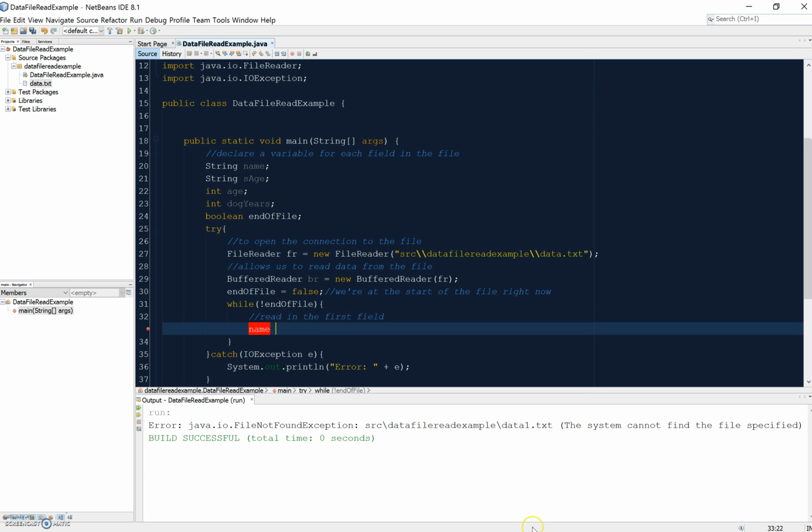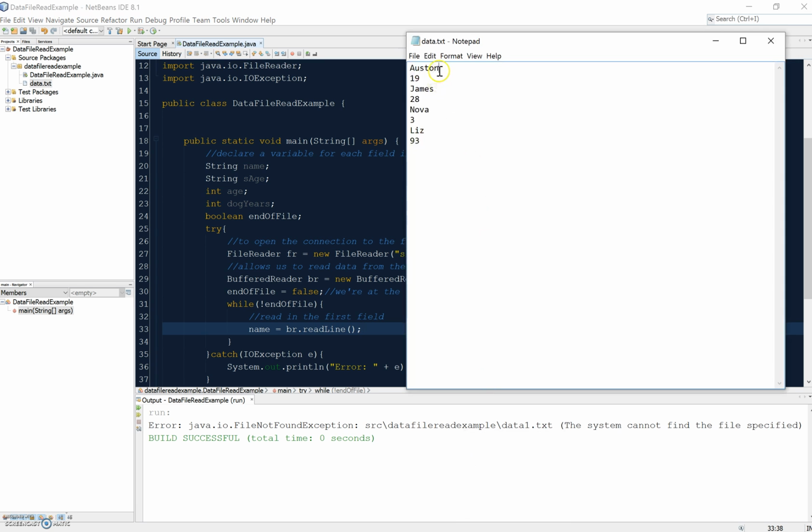Okay, so the first thing we want to do is read in the first field. The first field in our data file is the name, so we'll type name equals br.readLine. So br.readLine is the method we're going to use that will actually grab the data from the file and bring it into our program. So this takes Austin and puts it in the name variable, and then essentially moves the cursor down to the next line so that the next time we call br.readLine, it will read in 19.